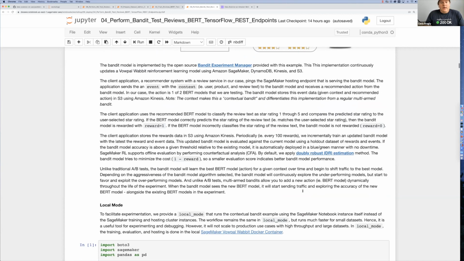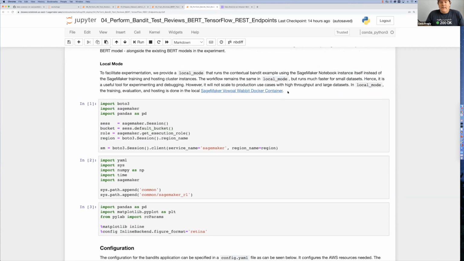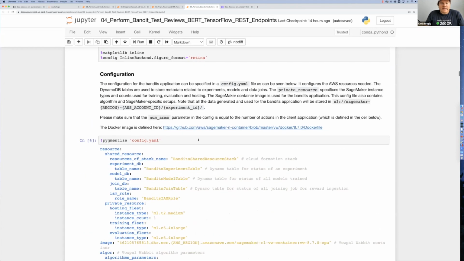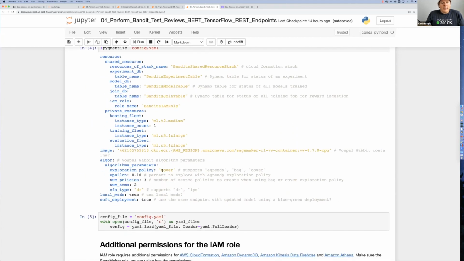All right, so let's get to the code. Now, the Vowpal Wabbit code is basically hidden from us. We don't really need to know too much about it. We do have to configure it. And so I'll skip right down here. We're going to use online cover, which is a strategy for the exploration.